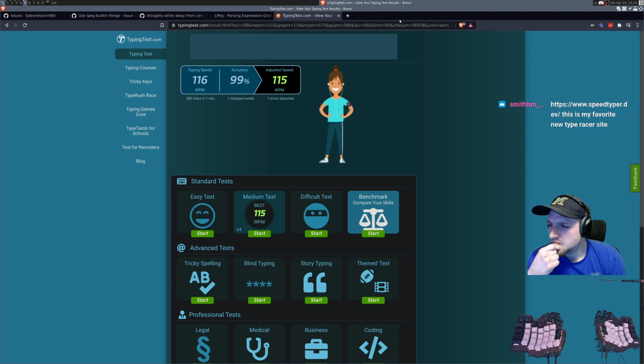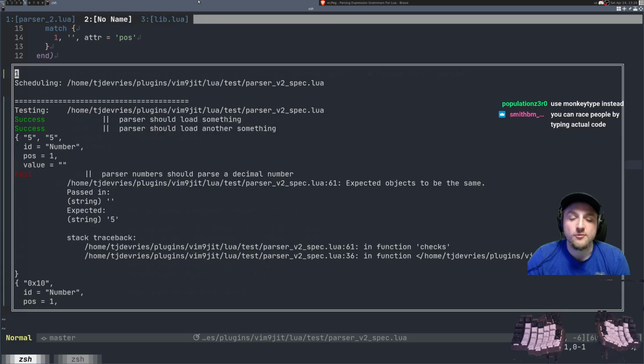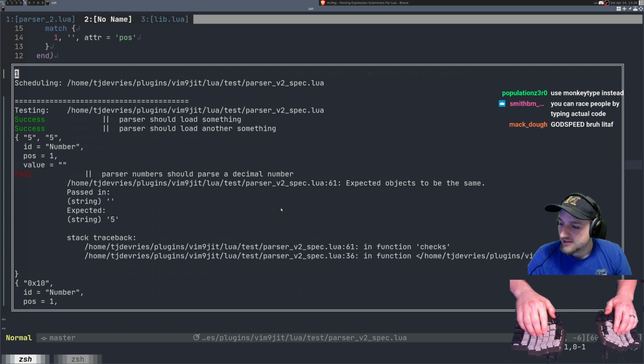Yeah, it's JetBrains Mono. Yeah, coding words per minute don't really matter if your bug fixes per minute are high. True. Use Monkeytype instead. I said I'm gonna do one. Why would I do a bunch of other ones? Thanks, Mac.